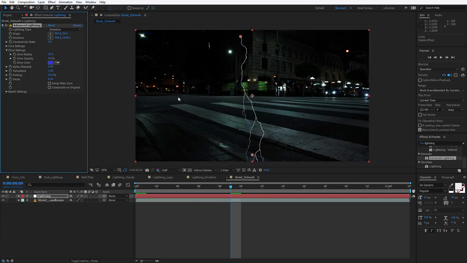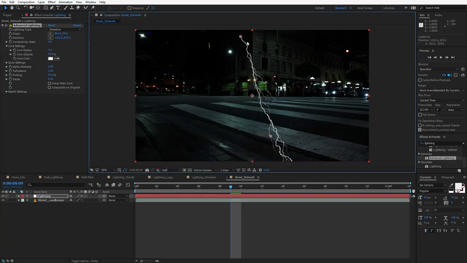I'm not a big fan of the glow, and we're going to be creating our own glow a little bit later. So let's focus on the core. Now, let's turn the core radius up to maybe 3, make it a little bit thicker. Now, remember, we want the lightning to hit on the ground.